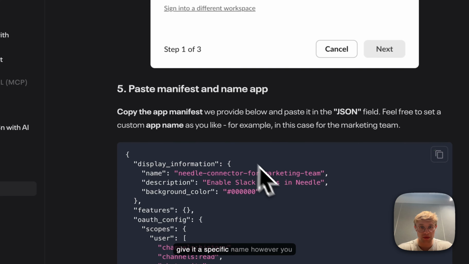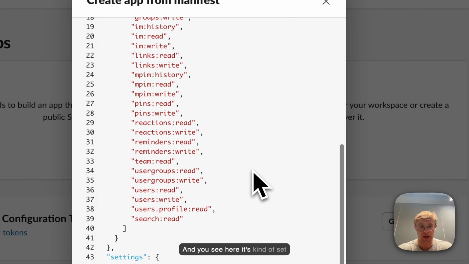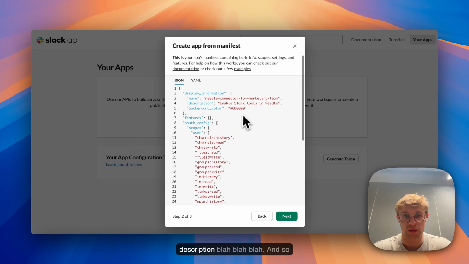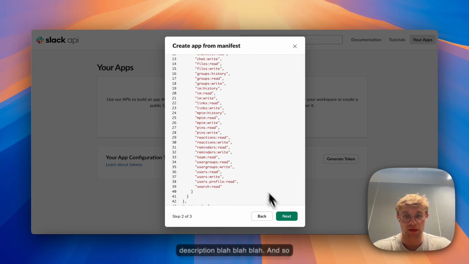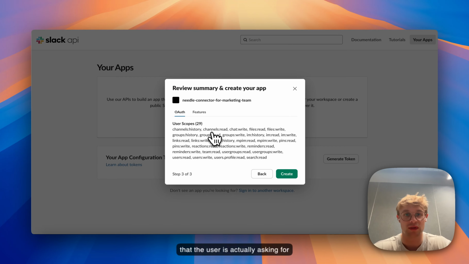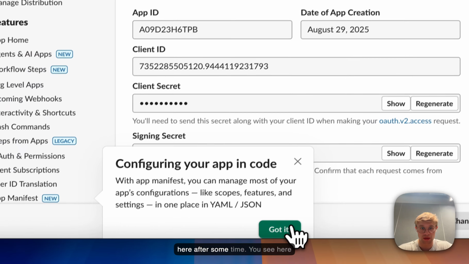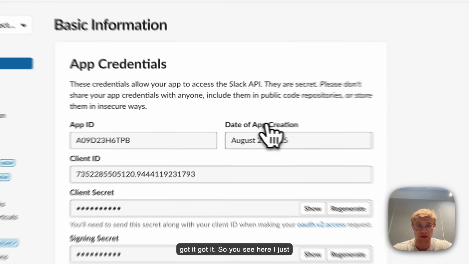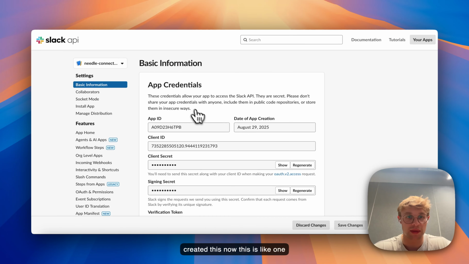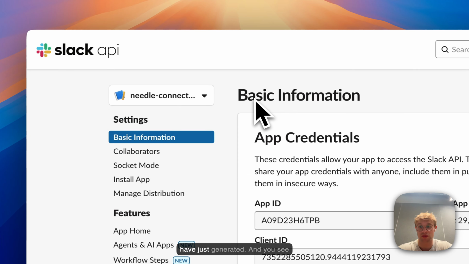Now we could give it a specific name, however we want. In this case, I call it Needle Connector Marketing Team. And you see here it's set, with a description. So we go to next. It's going to tell us that the app is asking for 29 scopes. So we can click on create now. And after some time, you see here, got it. I just created this application, Needle Connector for Marketing Team, the app that we have just generated.